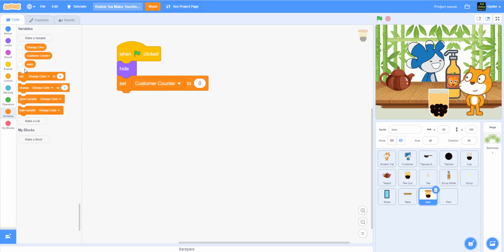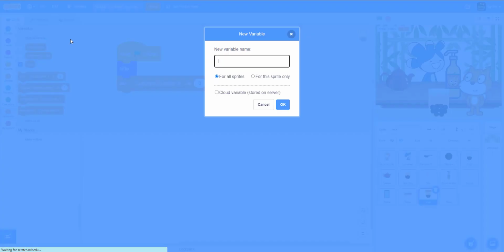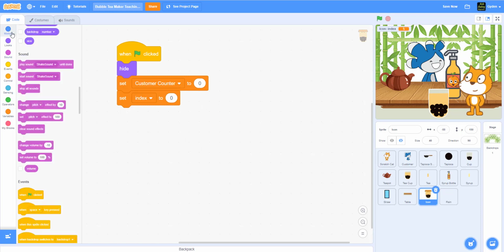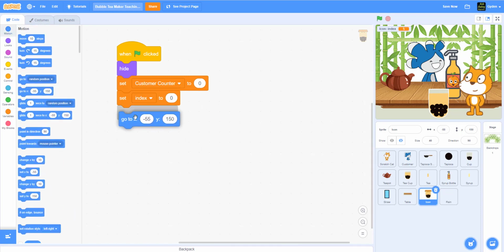And then we're gonna create, so also the icon should have an index. I think I already created that earlier. So for the icon, make sure you create it for this sprite only. You're making a variable for index. Make sure you select this and type in index right there, for this sprite only. Since I already created it, I don't need it. So icon index, for this sprite only. Gonna set the index to 0, and I'm gonna make him go to, start at -215, 150.